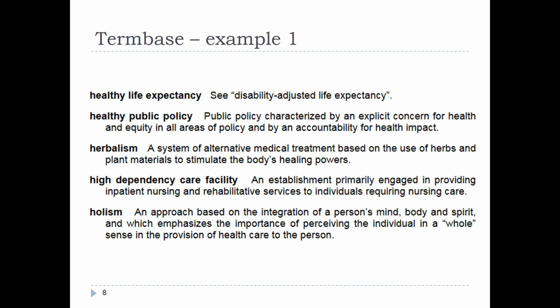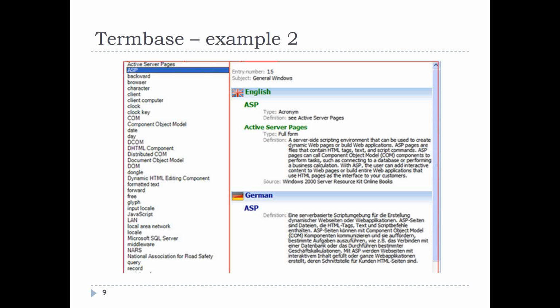Now let's have a look at a term base. So this is a monolingual term base, and as you see, it comes from the general area of healthcare or alternative medicine. And each term here is very specific, and some terms consist of a number of words, or more than one word, I should say. And each term is given basically one meaning and one definition. All right?